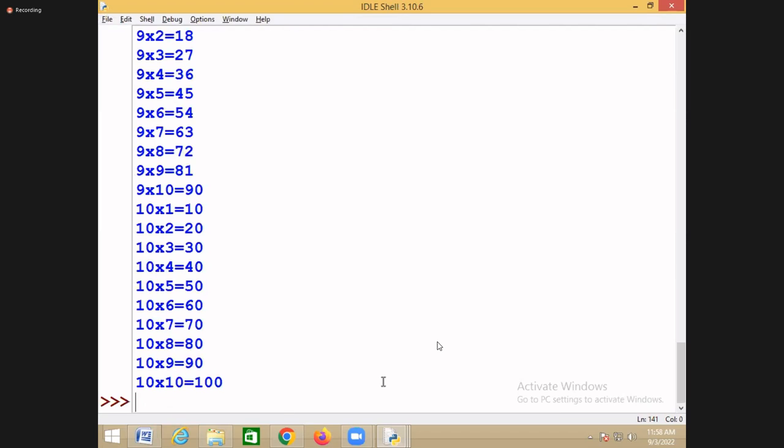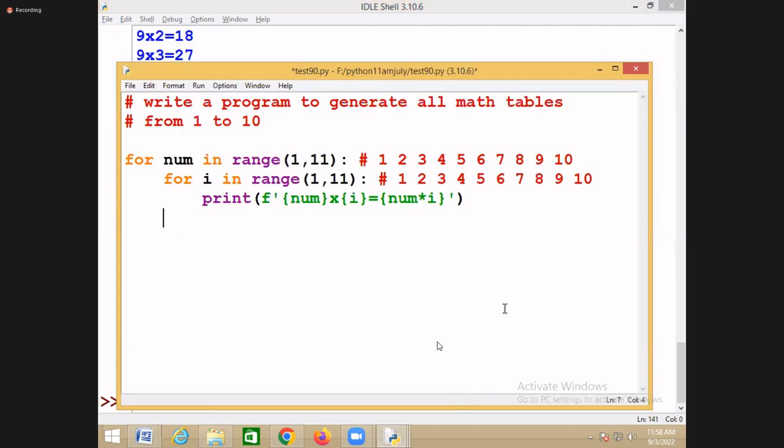If you want a pause between each table, after printing each table, just use one statement called input. Input means you have to input some value. At least you have to press enter.